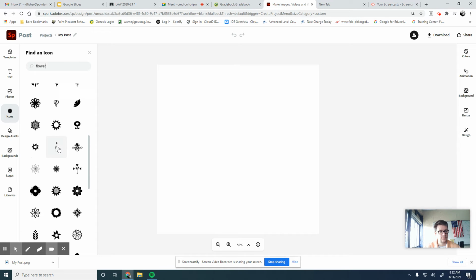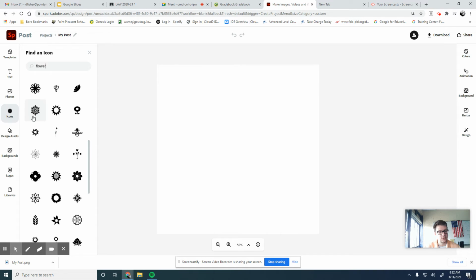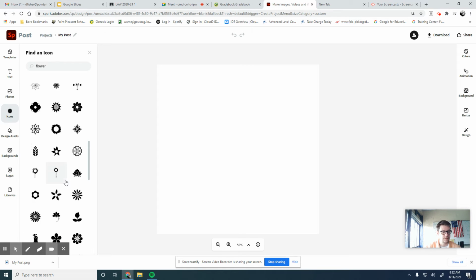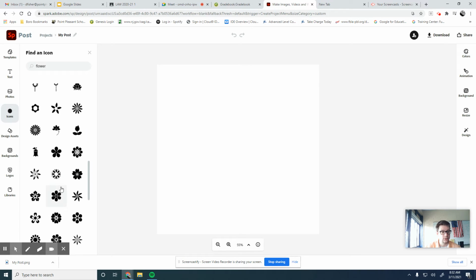And I don't want to take too long. You don't want to pick anything that's too busy, has too much detail, because when it's really small on a pen or something like that, it won't look very good. You want something that's really simple and it'll look great, small or large. So this is kind of a cool looking flower.